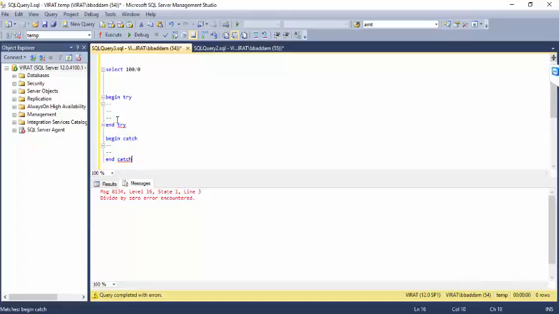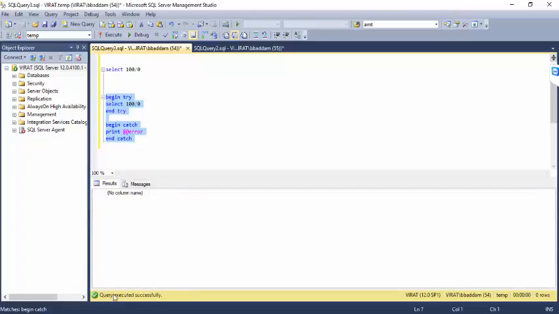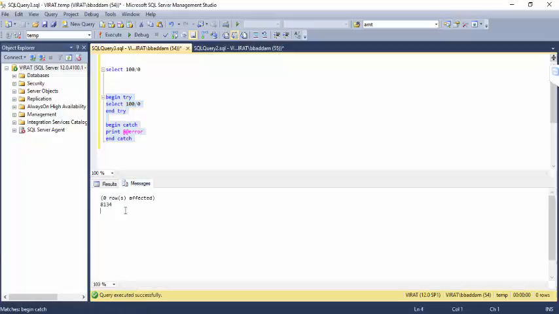Now let's see the same thing with an example. Select 100 by 0. Now I'll write print error message. This is a system defined variable. Now see, I don't have any error. It says my query got successfully executed, but I get an error message printed. This is error message 8134.